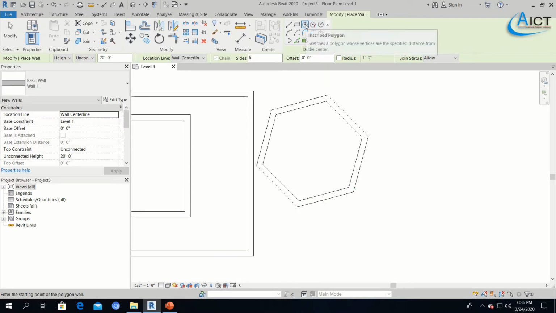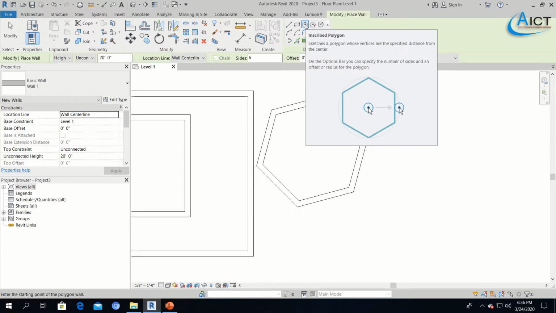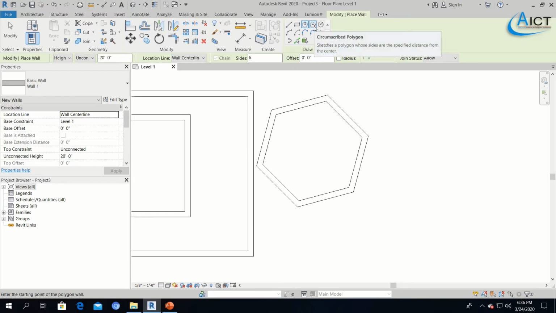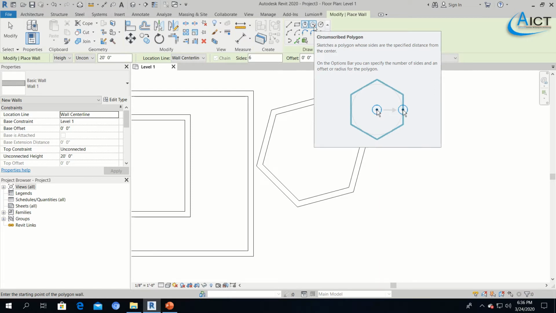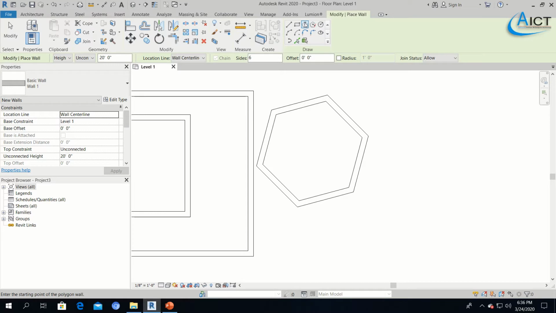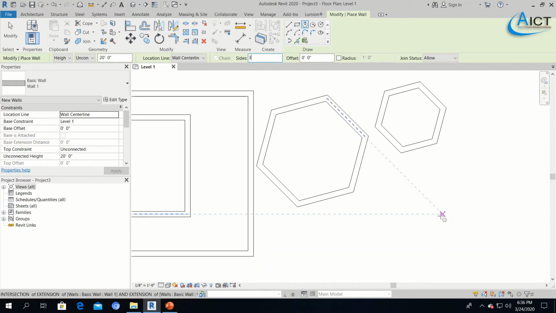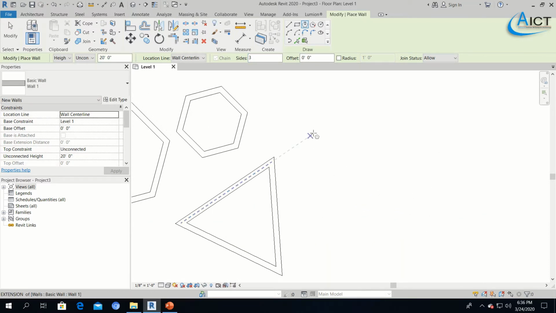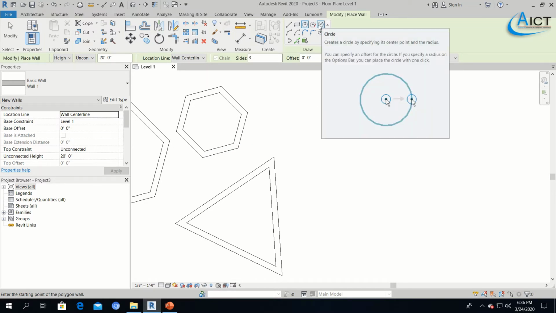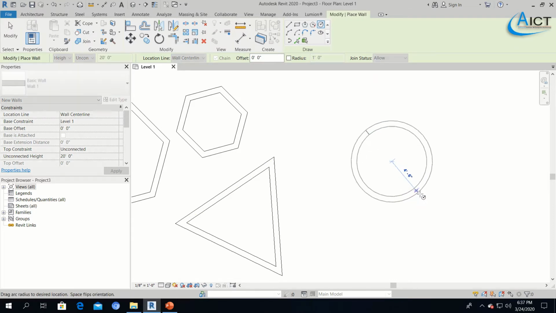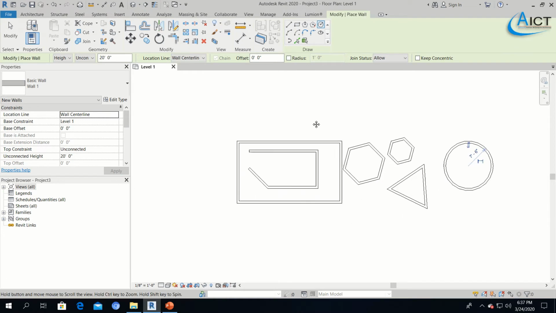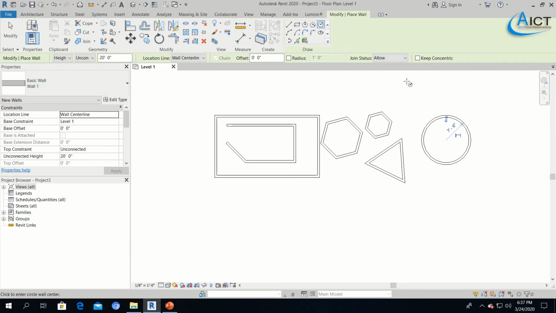There are two types of polygon. One is the inscribed polygon, which sketches a polygon whose vertices are a specified distance from the center. The other is the circumscribed polygon, which sketches a polygon whose sides are a specified distance from the center. You can select which polygon option you want and draw the polygon shape wall. When you click polygon, you will see the number of sides, and you can change it. When I change it to 3, you can draw a triangle shape wall. When you click Circle, you can draw a circle shape wall. Like that you can draw different shape walls.